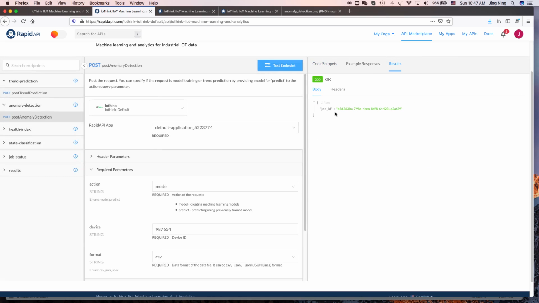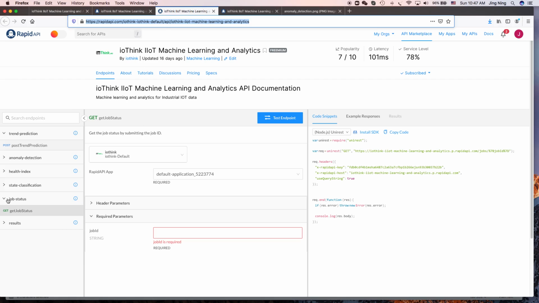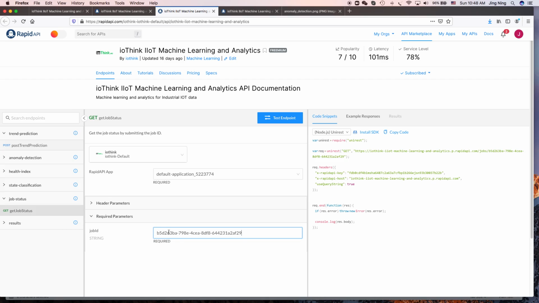As I said, this API call is async, so you will get the job ID right after the request is submitted. I can check the job status by using this ID. Here is another API called job status check. So I input the job ID here, then I submit the request.